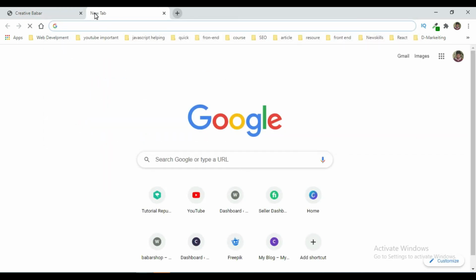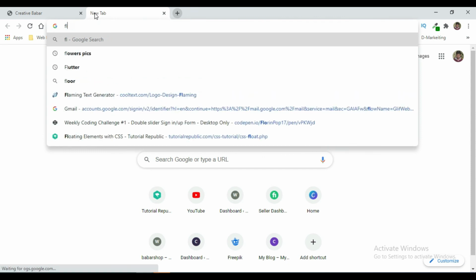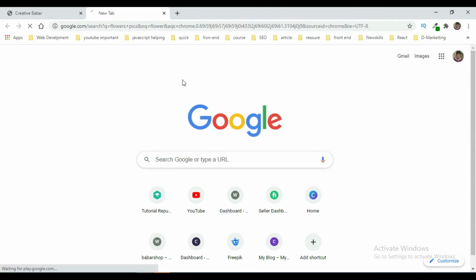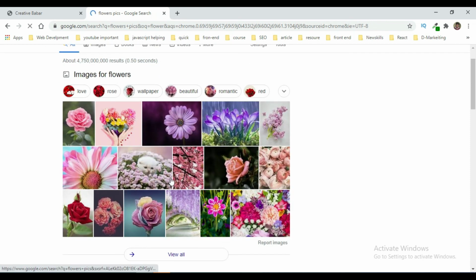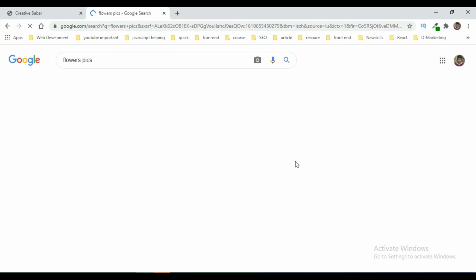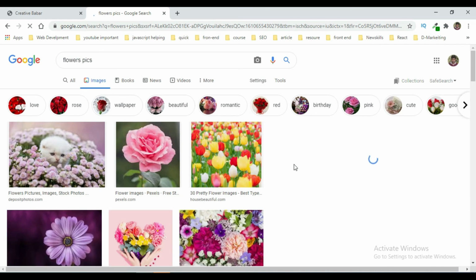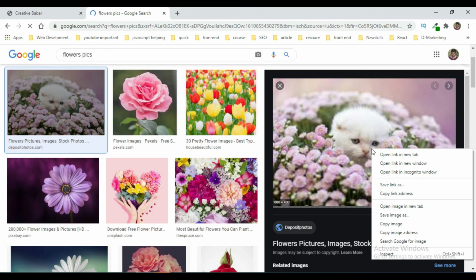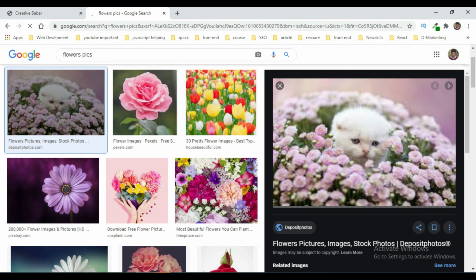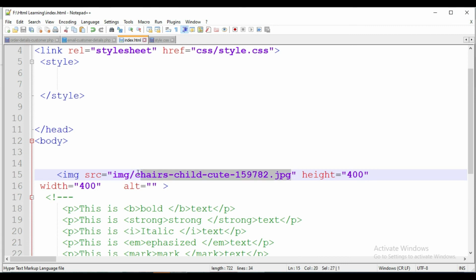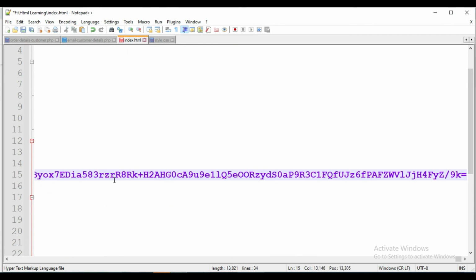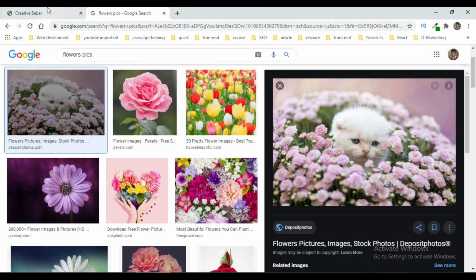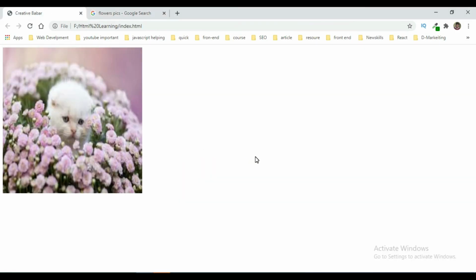So if we want to use an online image, then we go online. I am going to link a flower image. I open any image, here it will be shown. I right click on it and copy image address. Here I paste the address into src, the source of the image. So if I reload the page, now we can use online images.